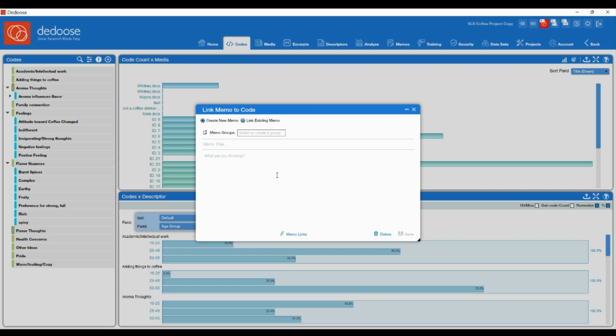But this is a good place to log perhaps any changes you made to the code over time, perhaps thoughts about the code or its utility, or maybe changes that you want to discuss with your team. So I'm going to put this as a code development memo. Click save.